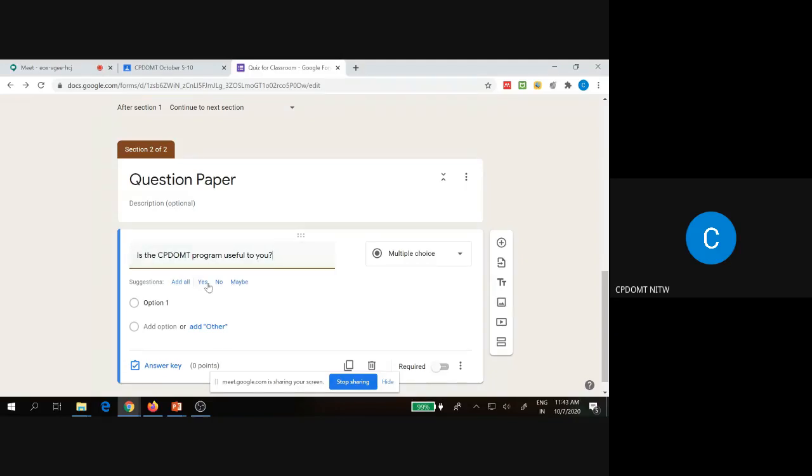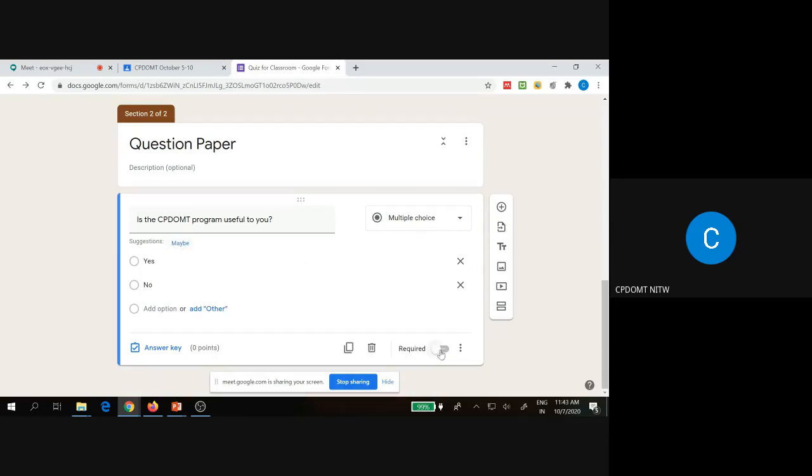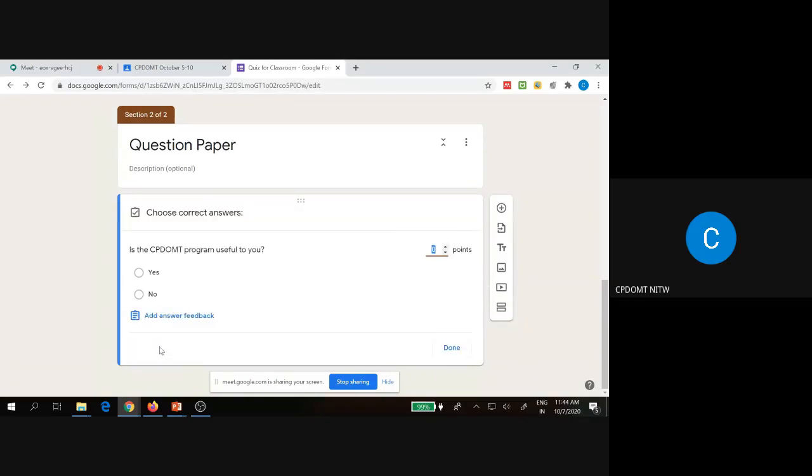So I'll say I want yes and no. I'll not give anything ambiguous, maybe. Either it should be yes or no. Since in a question paper required, it is up to the student which question he wants to attempt and which he wants to leave, I'll leave it. Then you have this option whether you want to shuffle the order. There is no need to shuffle between yes and no, so I will leave it. But answer key I'll enable.